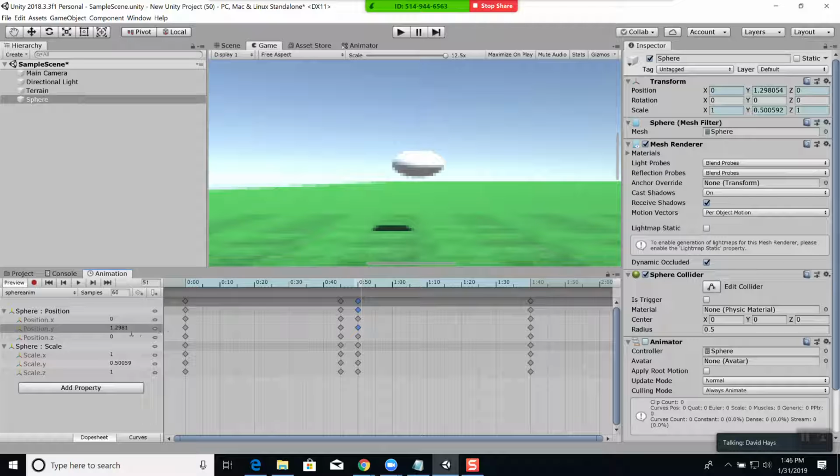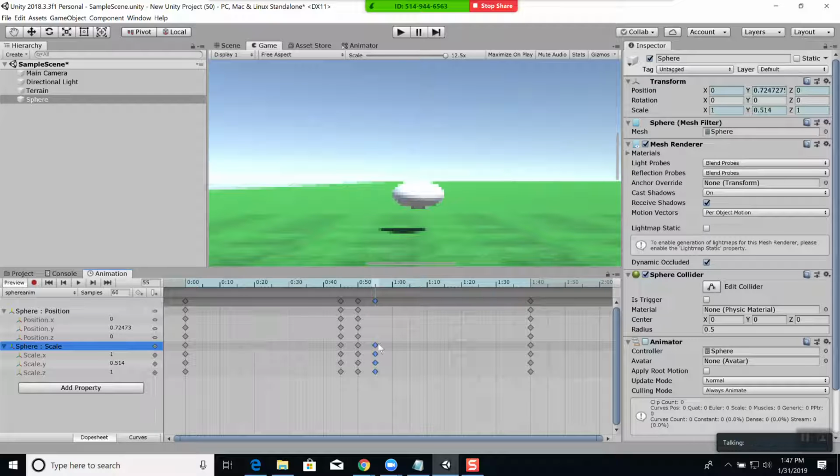See, now it does say 1.281 here, doesn't it? Oh, that's based upon the timeline. This is what I need to change. 0.5 there. And maybe right here. Do another keyframe. Delete that. Choose my scale. Do another keyframe. And the Y here, I want it to be back to 1.